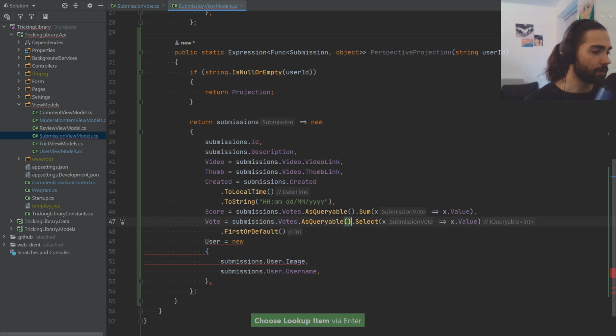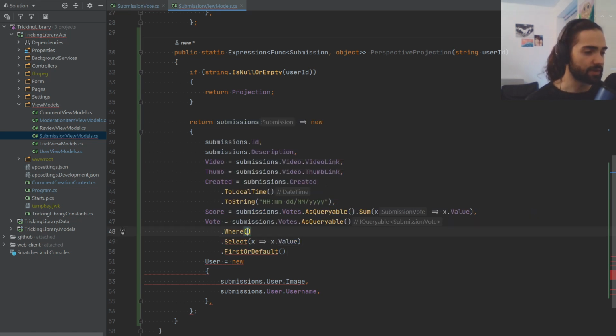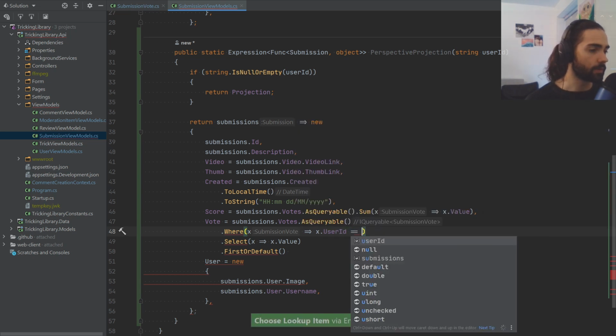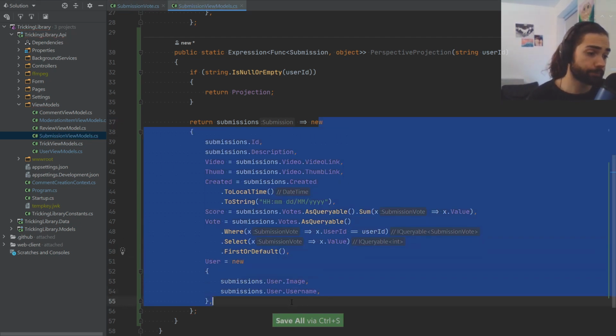Let's drop this down a little bit. And one more time, let's not forget to say user ID equals user ID, right? So for which user are we actually getting this? Let's not forget to add a comma. And there is our new query.